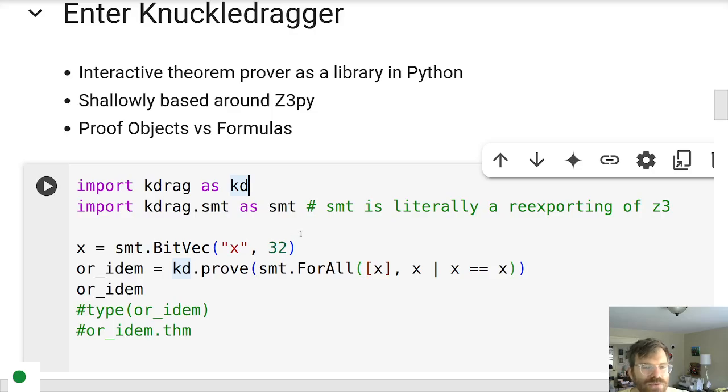Okay, so what does this look like? Instead of importing Z3, I import Knuckledragger, kdrag, and the SMT module, which is literally a re-exporting of Z3. The term data structures and formula data structures of Knuckledragger are literally the Z3Py data structures. There's no impedance mismatch here. And I can ask basically the same question: to prove the bitwise OR of a bit vector is equal to itself.